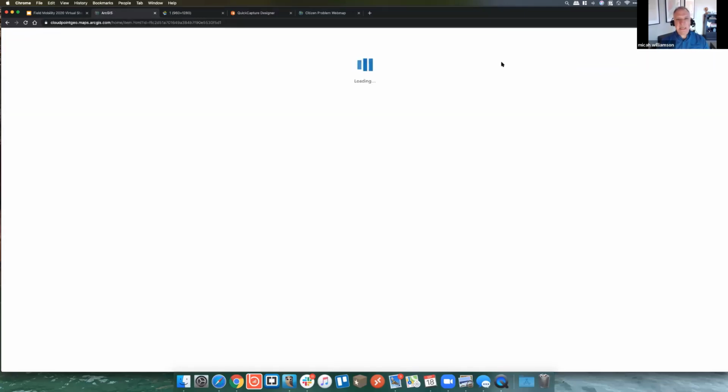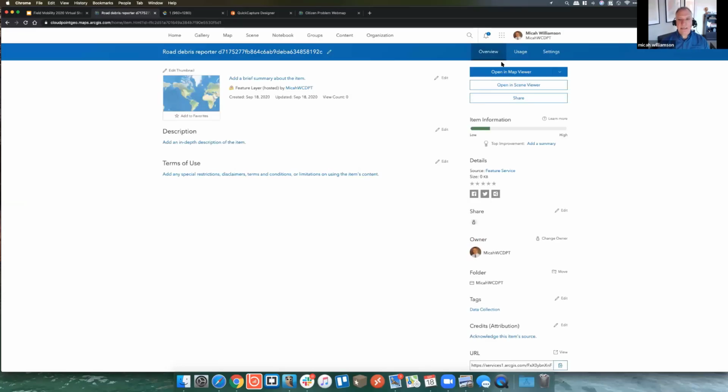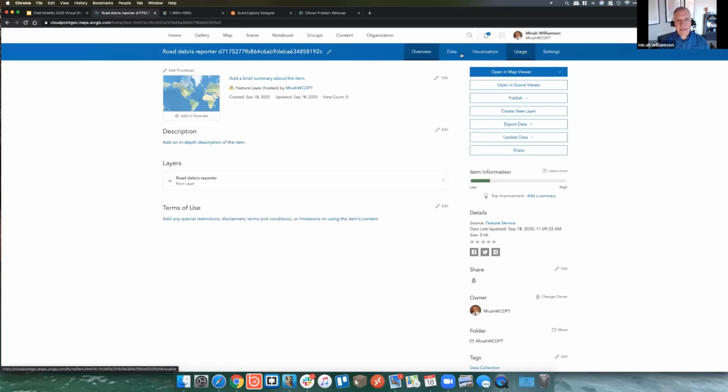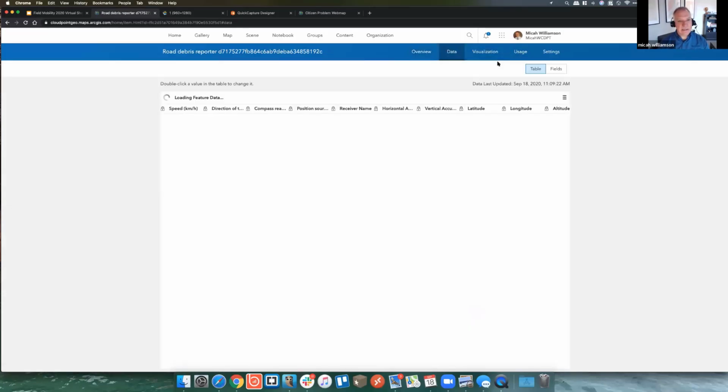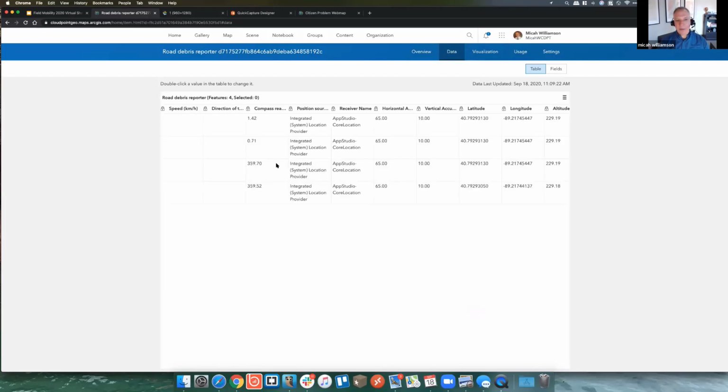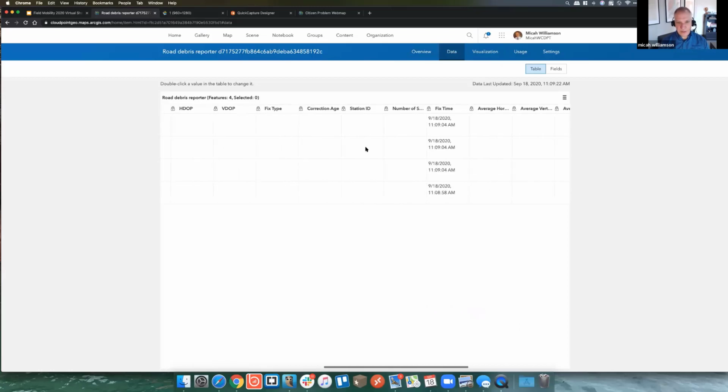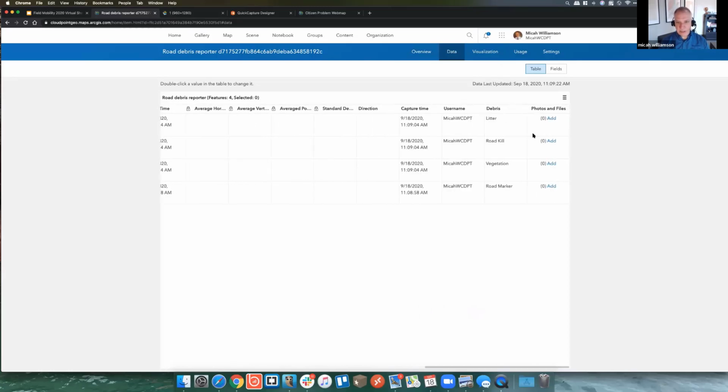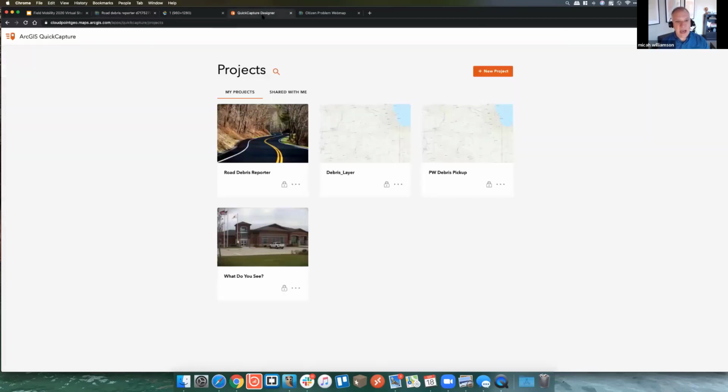and just for us to be able to see that it captured the data, if I look at this data, there are four features that I just hit. So it went over, okay, so litter, roadkill, vegetation, road marker. And it didn't add any photos or files or information because I didn't set any of that. I just used the template straight from Esri.